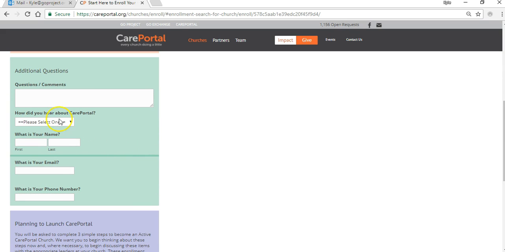Keep scrolling down. I don't have any questions or comments, but if you did have questions or comments, you could type them here. This would be getting in touch with the regional manager in that area, so you can just go ahead and start that conversation. The good thing is that as soon as I submit this form, the regional manager for that area is going to be notified. So right off the bat, somebody's going to be getting in touch with me to set up an orientation. And we'll talk a little bit about that in just a second.